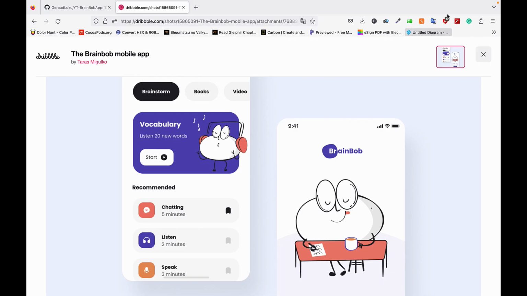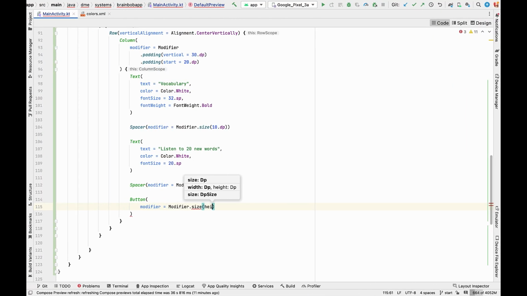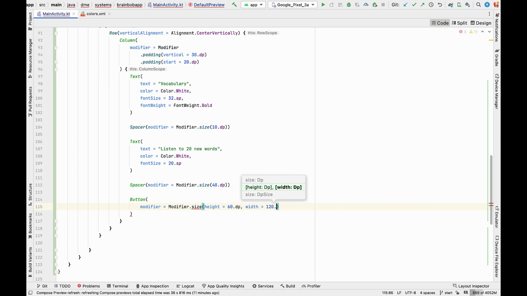And by the way, I got these values by using the measuring widget. You can find it here by using the measuring widget to measure this, basically. So one field height of 60 dp and a width of 120 dp. Then the button has rounded corners, obviously, so we'll clip it. I'll give it a radius of 20% on all edges.